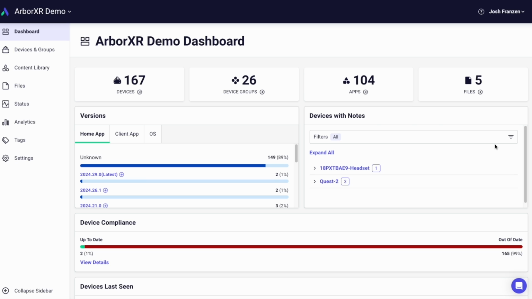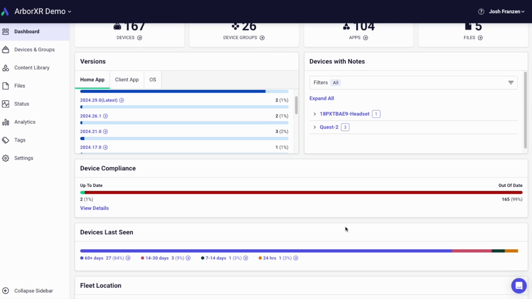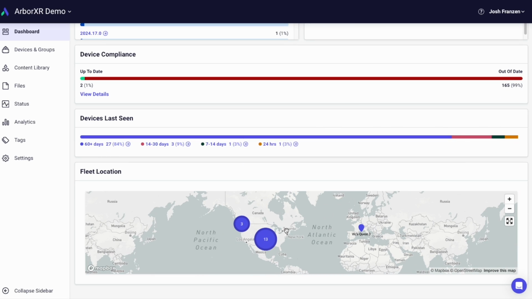Upon logging into Arbor XR, the first thing you'll see is the dashboard, which gives you a snapshot into your organization. You can quickly identify which devices are out of compliance, the last time they've been online, monitor devices' location, and identify any installation errors.